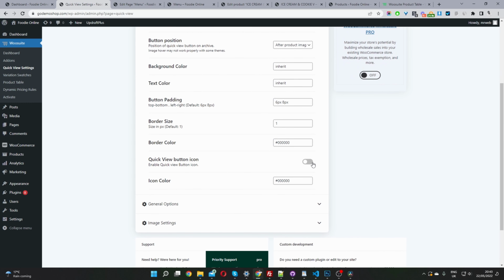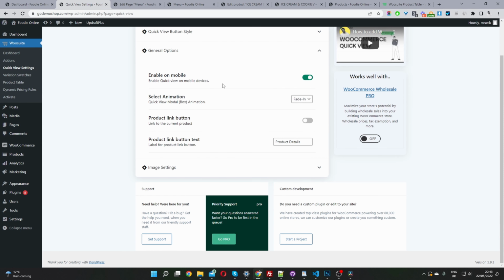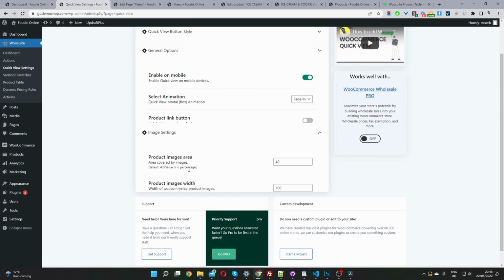We can enable the quick view icon. We'll also create an option as well, so you can add a custom icon. Okay, we have the option to enable this on mobile, to choose the animation. We can add the product link, so it'll link them over to the single product page. I'll just disable this option.